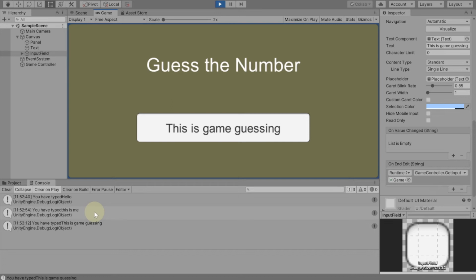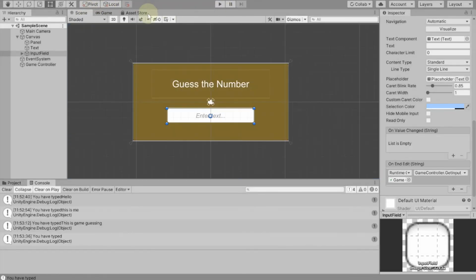But what I want is to slightly make it resettable. It should automatically reset once you hit enter, so the user doesn't have to hit the delete button. In order to fix it, we'll stop the game, go back to the game scene, and get back to my script.